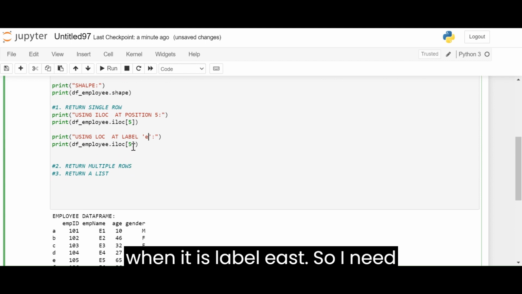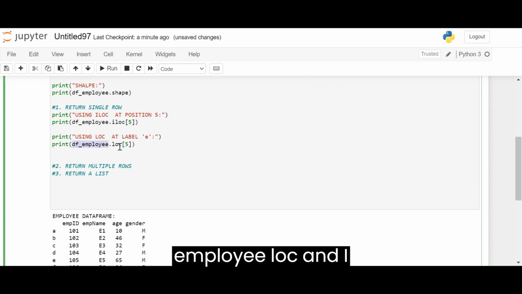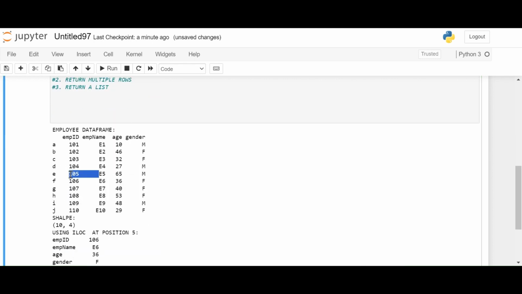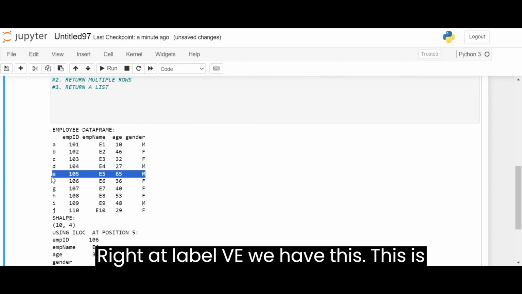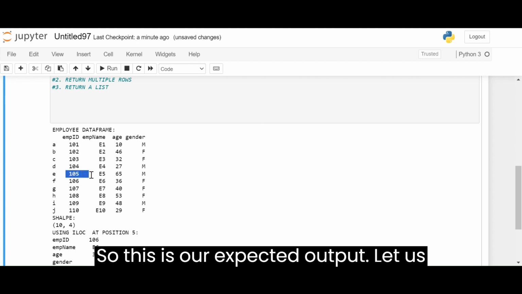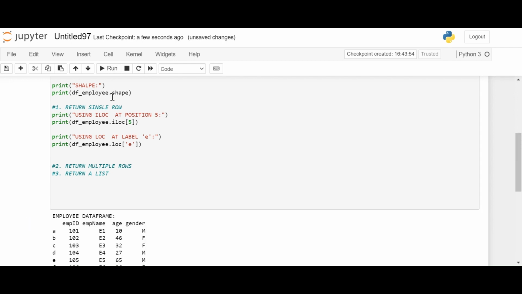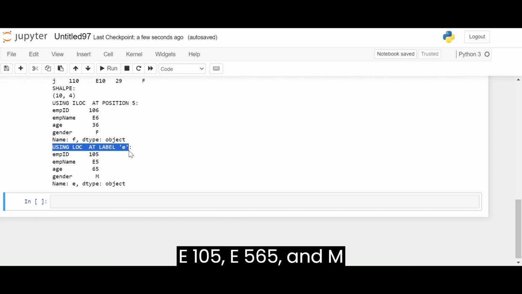So when it is label E, I need to write the same thing, df_employee.loc, and I need to mention the label E. Let me run this. So label E means 105, E5, 65, M is what we need, right? At label E we have this. So this is our expected output. Let us save and run it. So we quickly jump into using loc at label E: 105, E5, 65 and M.